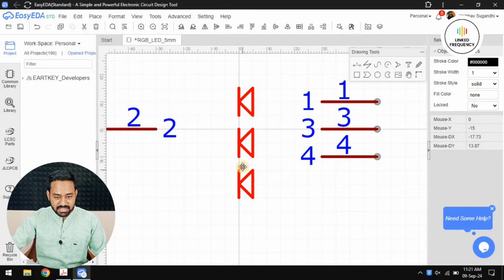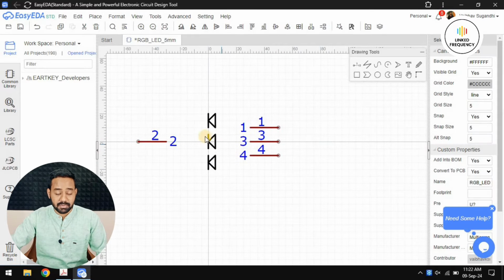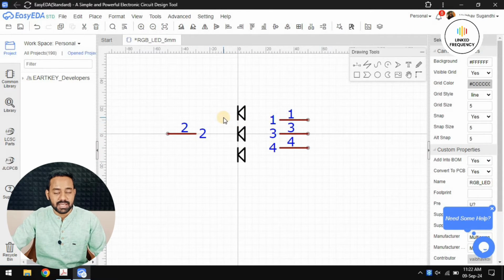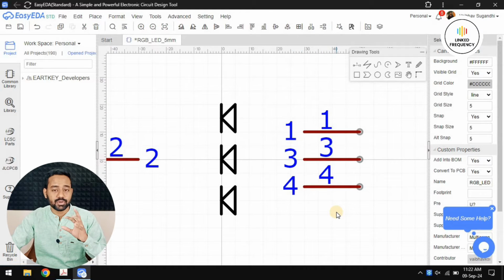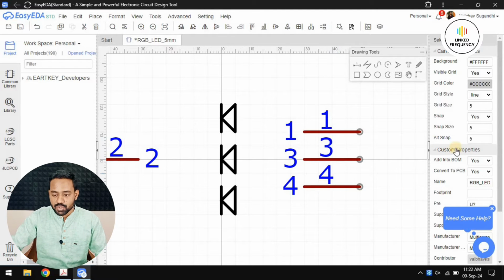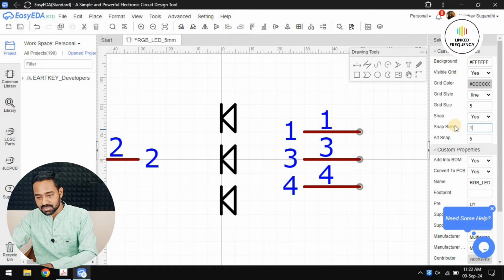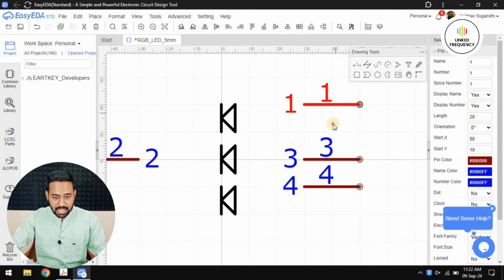Only these representation symbols can be moved or designed with a 5 mils grid, not the connect points or connecting pins, because it will be very difficult to use that particular symbol in a schematic diagram. That's why I'm going to change the grid size and snap size to 10 again, both of them, and then I'll see if I can move these particular pins.